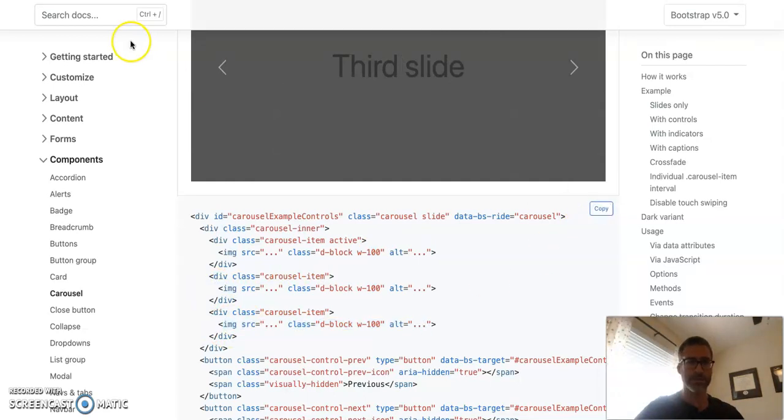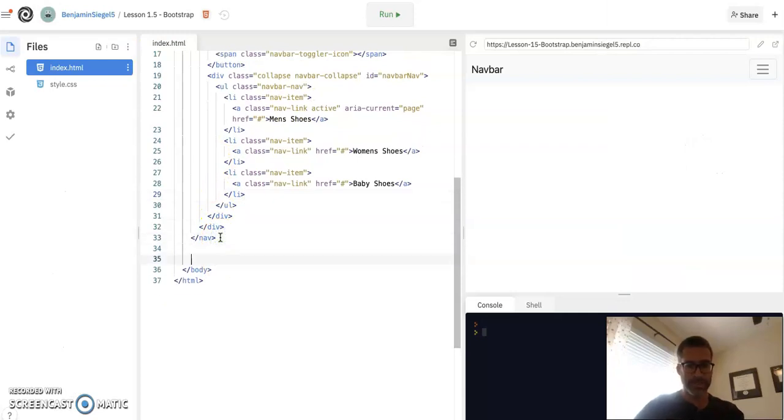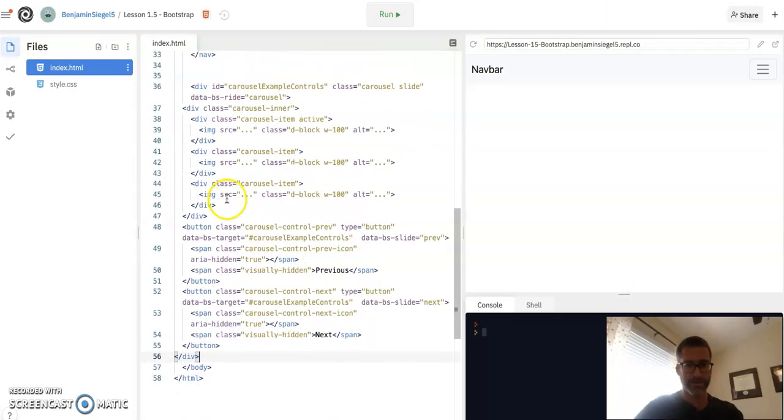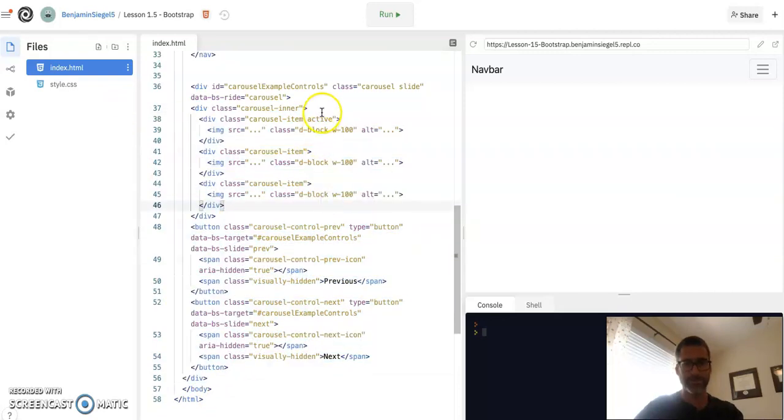So let's grab this carousel. We'll go back to REPL. And let's add it right here. Okay? So I'm just going to make it look a little bit nicer. Right there. And if I press play, you'll see I got this broken image. And that's because if you look here, these images don't exist, right? I have to add images for there to be a carousel.